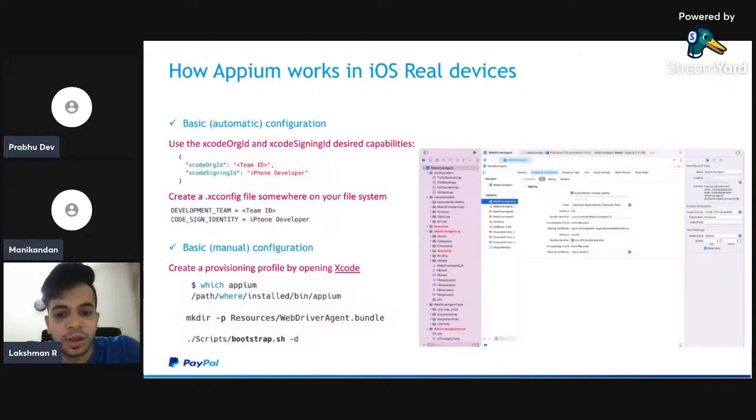And if you prefer to install the WebDriver Agent through the basic manual configuration, then you have to create a provisioning profile by opening Xcode. To keep it simple, I've given a code snippet here: the Appium install path, the bin Appium, and mkdir -p resource. These are certain commands you need to pass in the terminal.